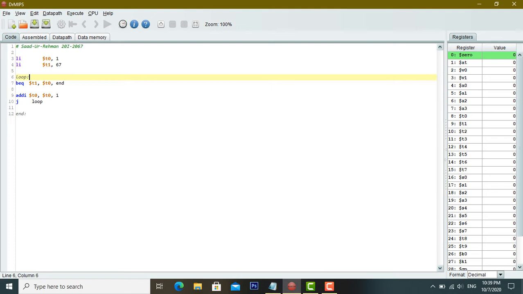Next we have the loop. We can say that it is a user defined keyword where we will jump with the J statement to this point. So in the loop body, first we have a statement that will check branch equal to, and this will check the values of registers T0 and T1. If both values are equal, then it will jump to the branch that is at the end of the program, and it will eventually stop the execution of the program.